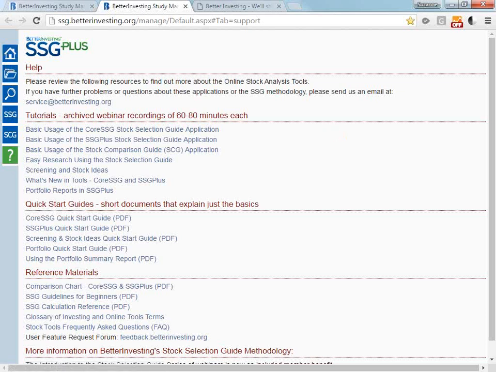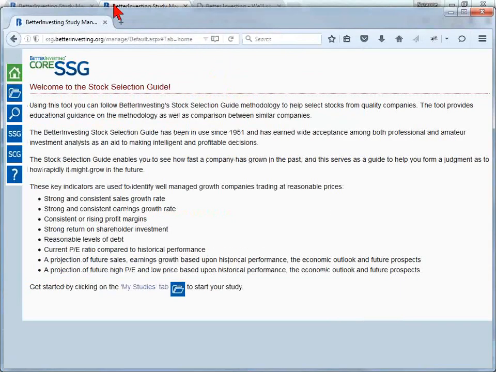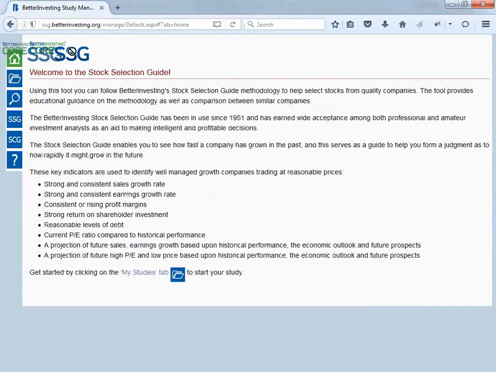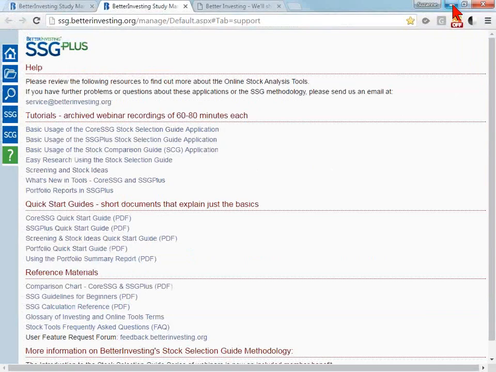And you know what? I'm going to drag over. I opened up a Core account here, because it does look a little different. How do you know if you're in Core? It'll say Core SSG right up here. But you can see we have all the same tabs on the left. I just wanted to point that out. There's no missing tool in Core. It's generally just a little bit less featured.